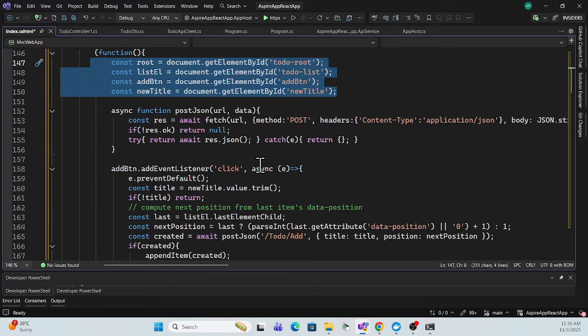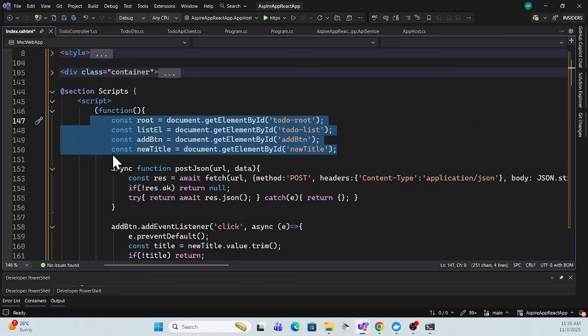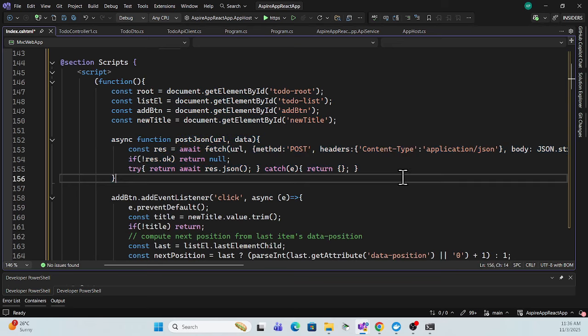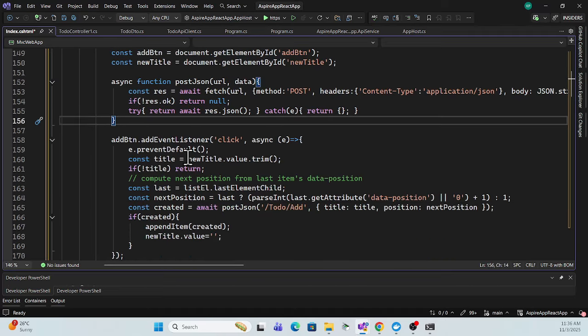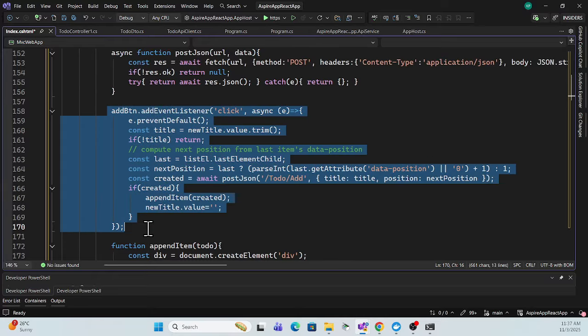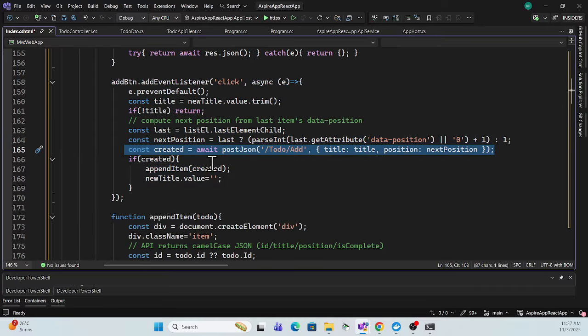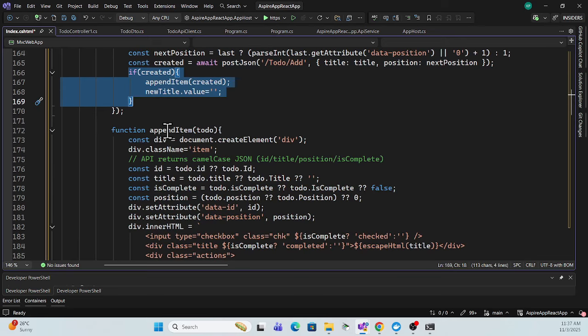because we are trying to manipulate, right? Whatever action we perform, we manipulate our HTML. That's why I'm using this. So see, this is the function that posts the data and gets the response. And this is the click function, right? Once I add this click function, it will call our API, get the data, and we will bind the data. That's it.